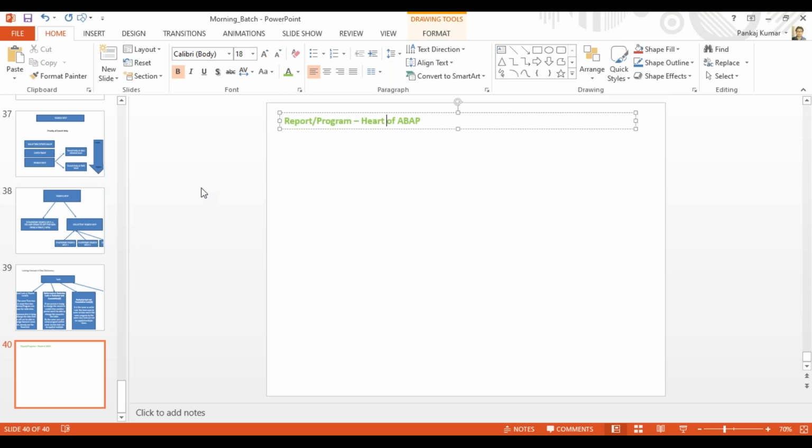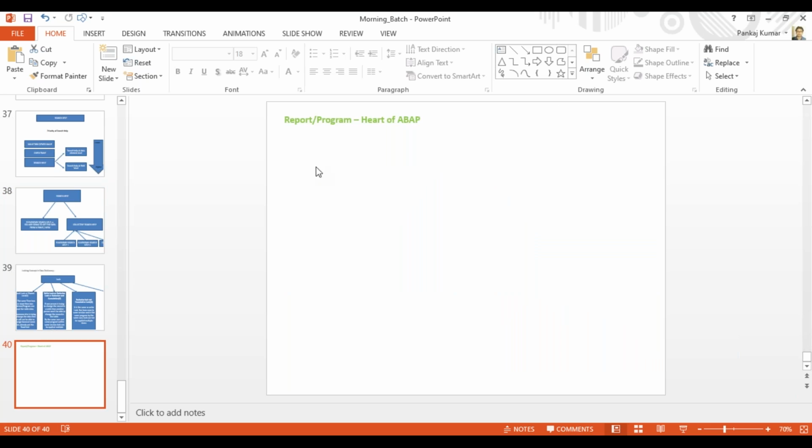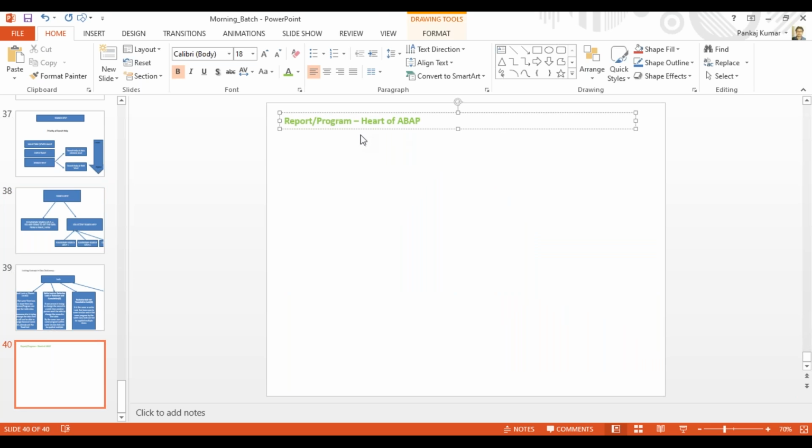All the things we have learned, like the data dictionary and everything else, are going to help us in learning the report or program. So please don't miss any class related to report or program, because we are going to learn all the important concepts in the report and program in very much detail.